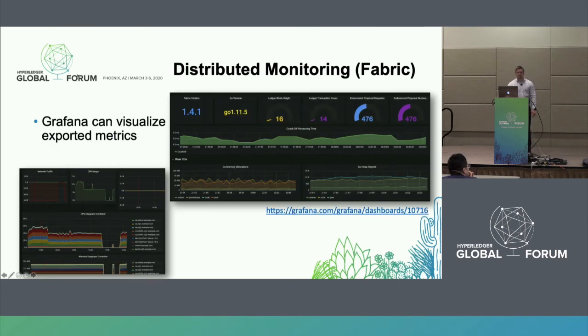If you're using Prometheus, you can also use Grafana. And Grafana exposes everything that's stored inside Prometheus. So you can visualize the exported metrics. You can do that in real time, but you can also go back in history and see what is happening between a specific run or at a known time point. The item on the right is one of those. Did you know there is a Grafana dashboard for Fabric? There it is. It's dashboard 10716. It just rolls off, it's easy to get.